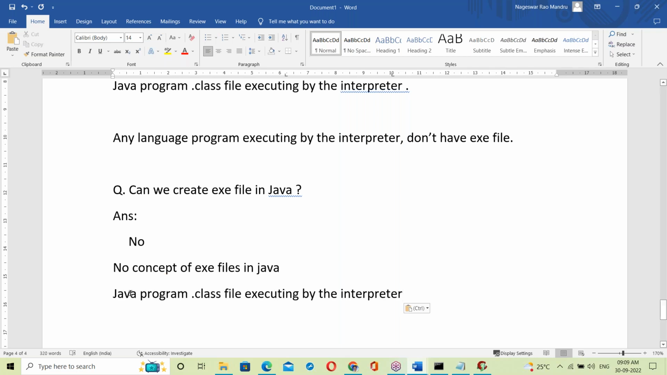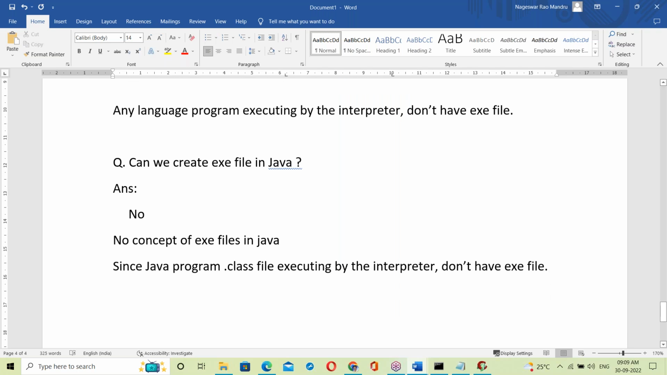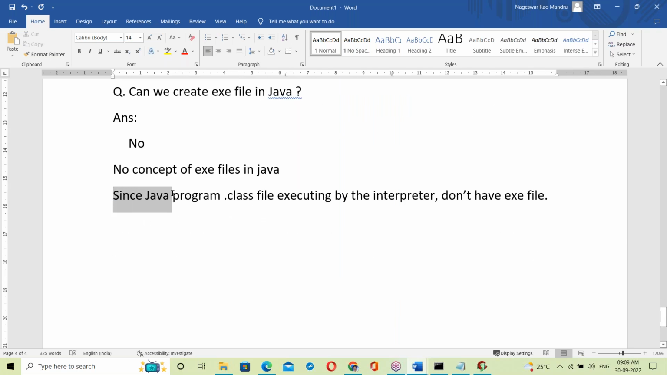The reason here is that the Java program's dot class file is executed by the interpreter, so we don't have an exe file concept. Since the dot class file is executed by the interpreter, there is no exe file. So yes, no concept of exe files in Java.